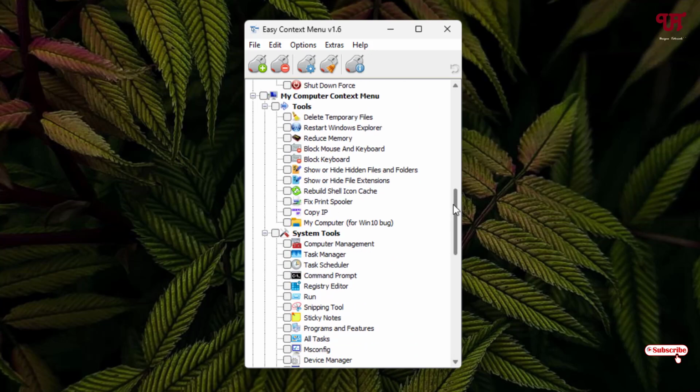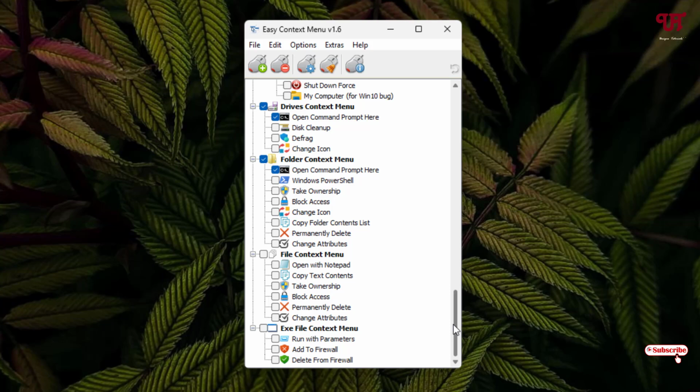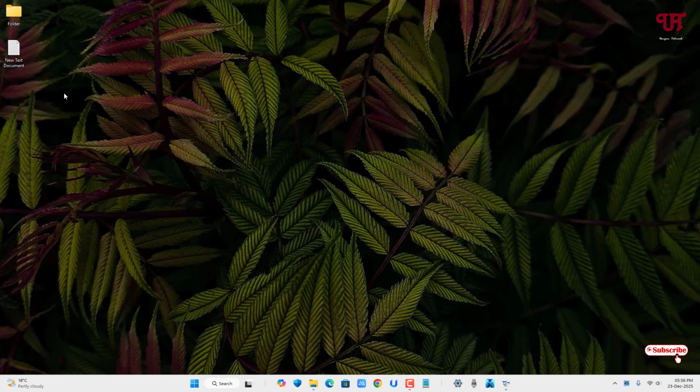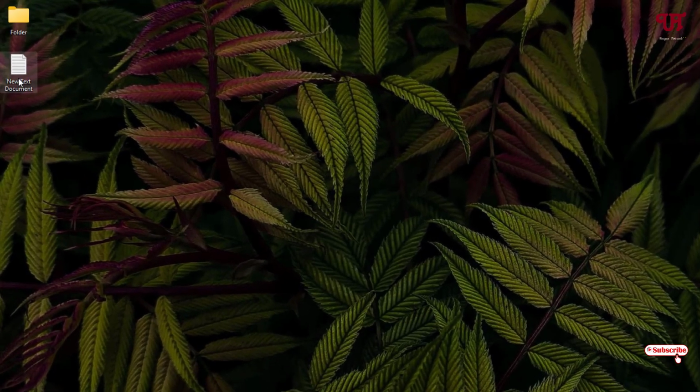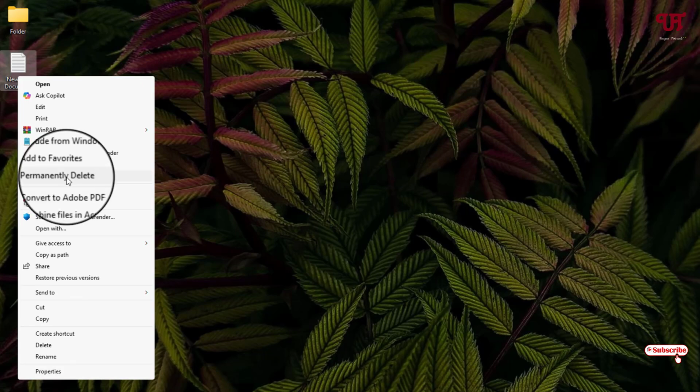Here are tons of options, commands or tweaks, that you can add or remove. Say I want to add this permanently delete option to my context menu. Just select it, and above you can see the apply changes button. Just click on it. Now let us check if this option has been added to our context menu. Let me right mouse click on this file and click on show more options. Now you can see the permanently delete option has been added to our context menu.